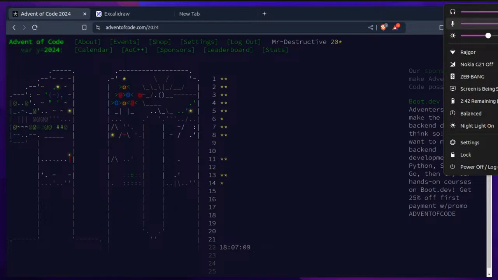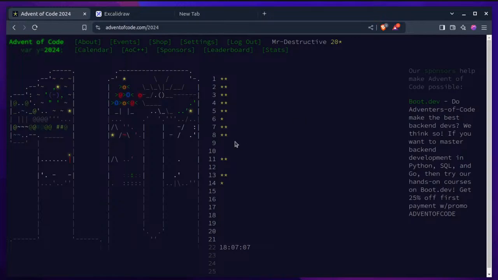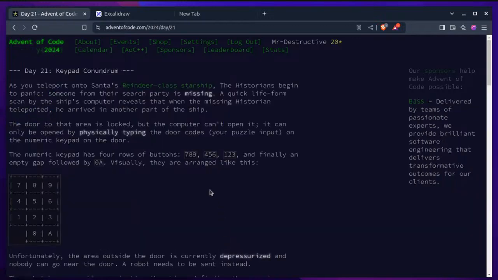So yeah, let's get started. We have a lot of days which are pending. Let's see if we can solve today's one. How hard could it be?